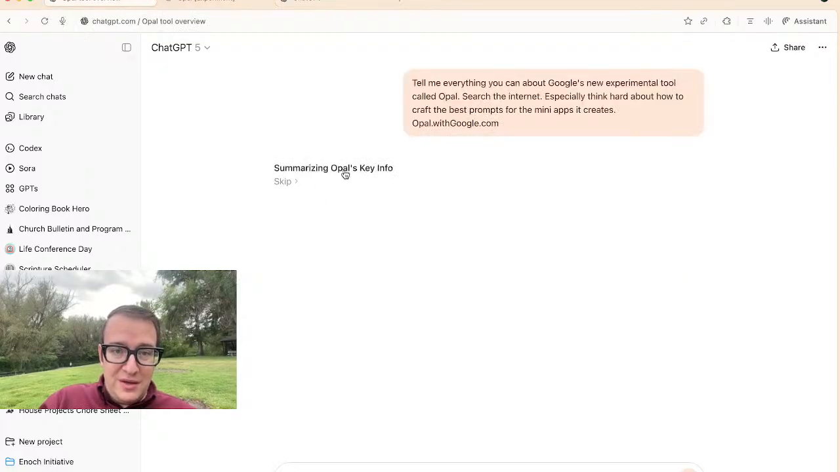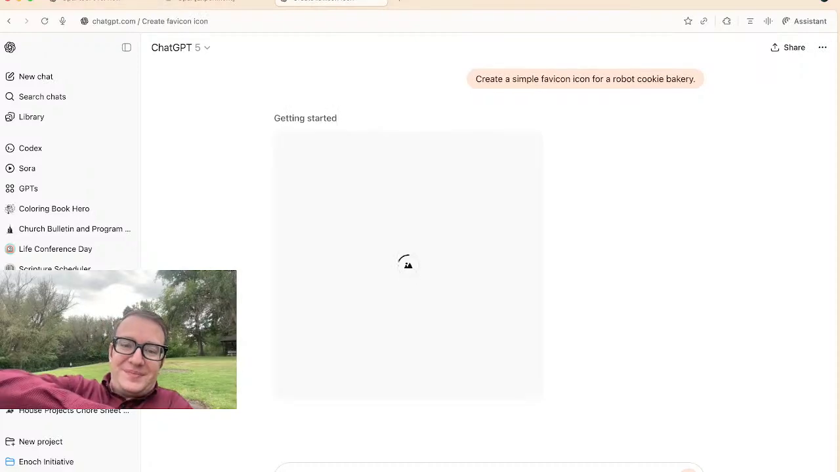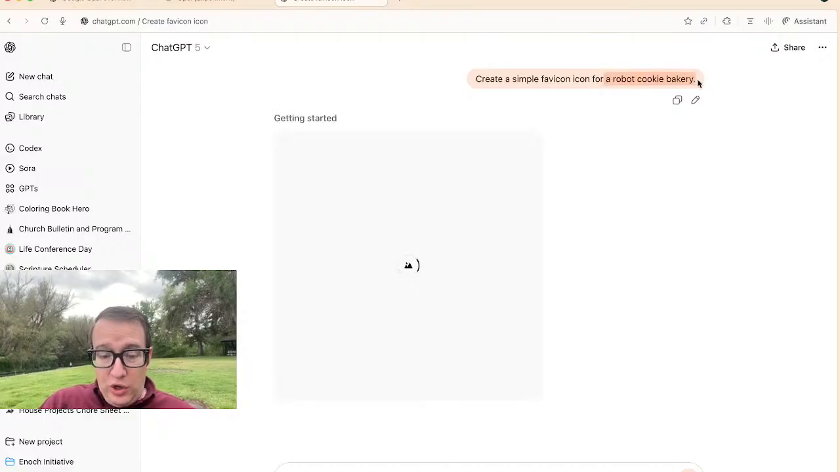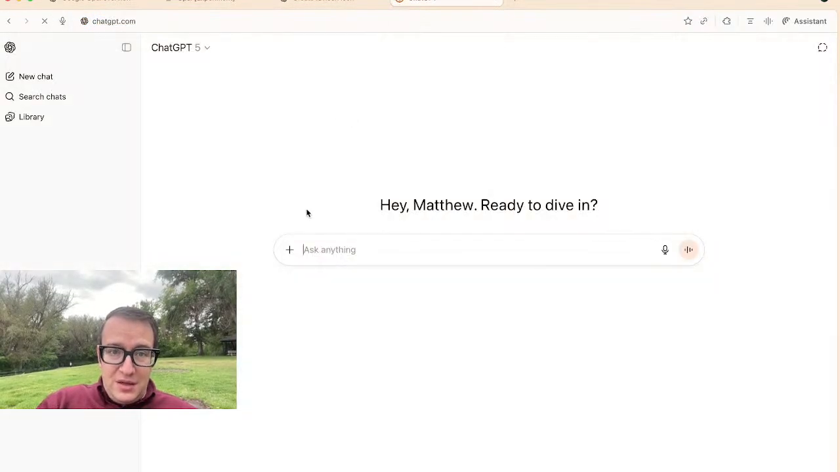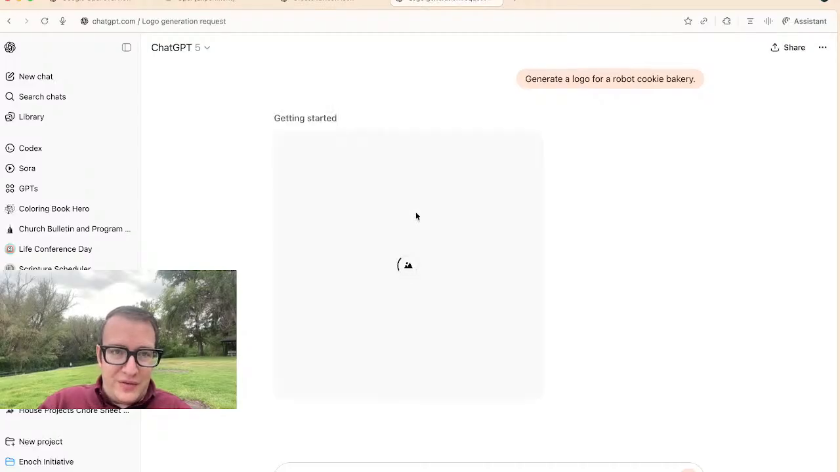Let's see how this is doing. Still working. So let's go ahead and work on this. Create a simple favicon image for, maybe I'll say a robot cookie bakery. That's really interesting, but we'll let it think for a minute and generate an image. And you can see how this will be different than if I say generate a logo, right? So I'll do that in a new tab. I'll say generate a logo for a robot cookie bakery, right? And we'll see the difference over here. And we'll come back and check on those in a minute.